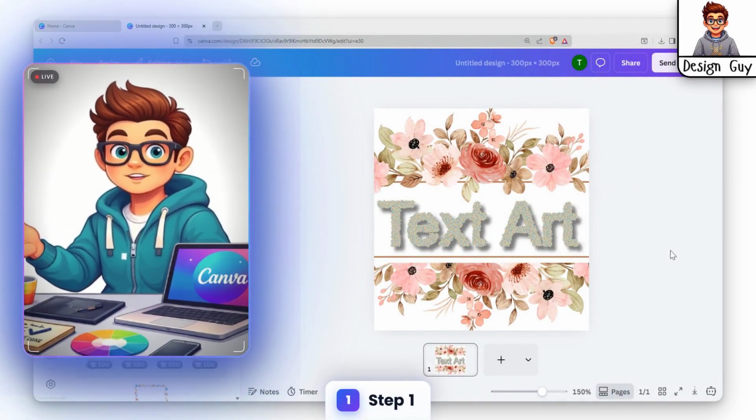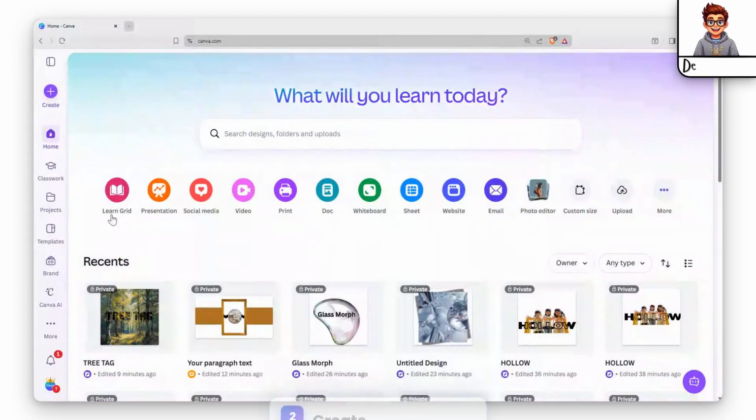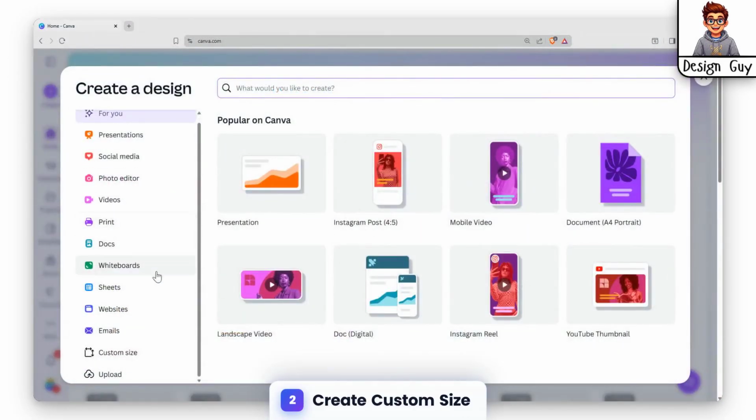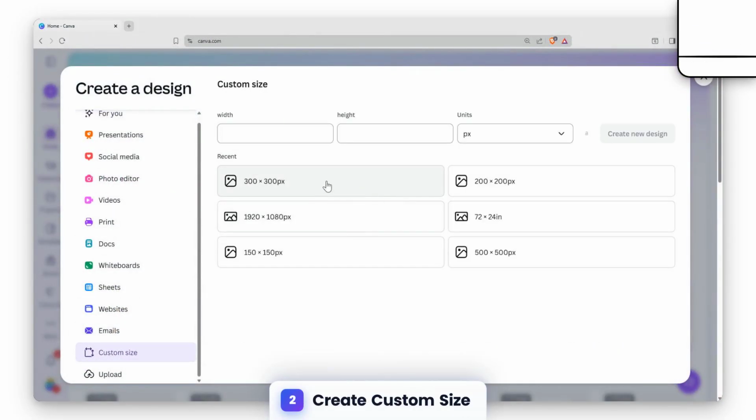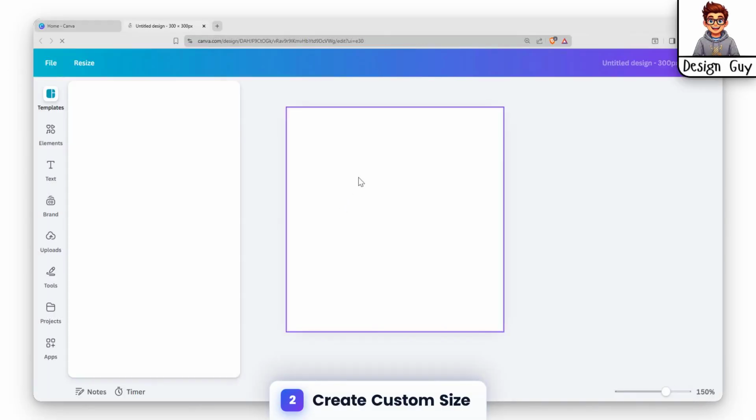Want to make your text pop with color? I'll show you how in Canva. Click the Create button to start a new project. Select Custom Size and enter 200 by 200 pixels as your canvas dimensions.